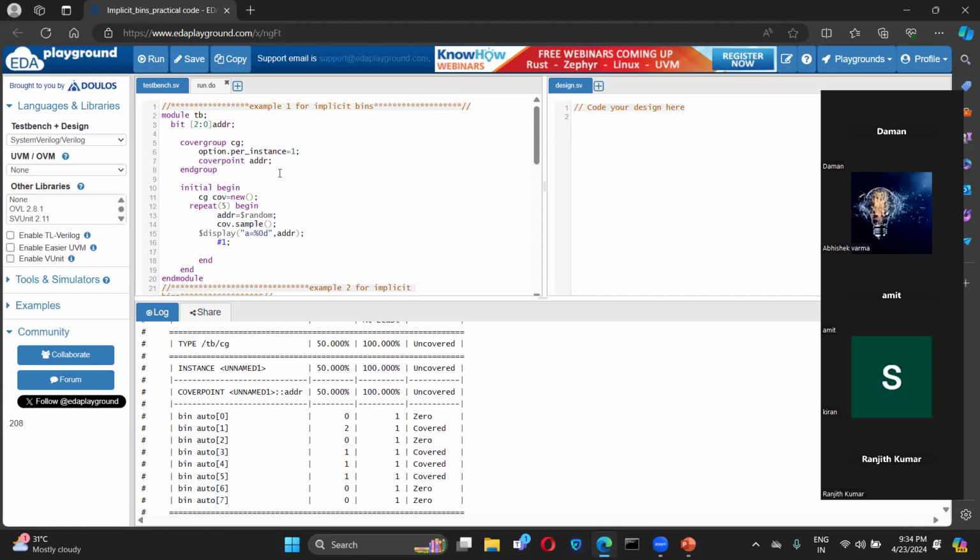Did I mention anything here? Nothing. I have just written the cover point and address, and the tool itself generated everything. So this is called implicit bins, basically.